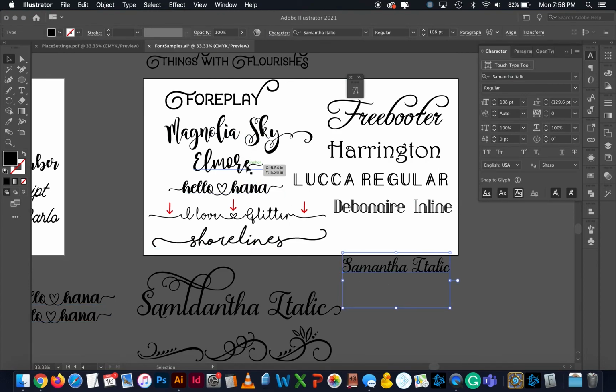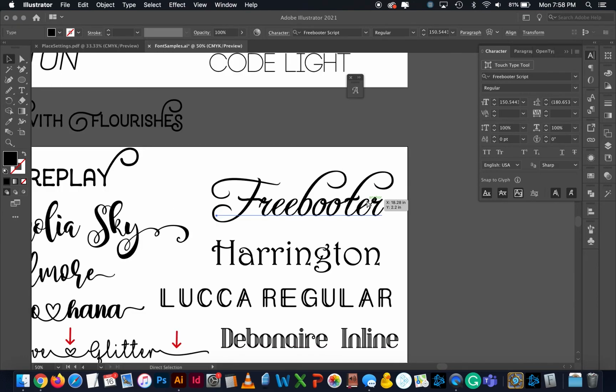So we've looked at these ones. Freebooter is another one. This is not one of my favorite typefaces. I think it has some kind of ugly elements to it, where you see this strange connection here between the R and the E, but there are a couple of designs where this will work great. And then finally, I have three kind of unusual ones here. I just have Harrington, Luca Regular, and Debonair Inline, and those are not flourish fonts. I just threw them in because I think they're kind of interesting. They're worth looking at because they show us some other unique things about type.